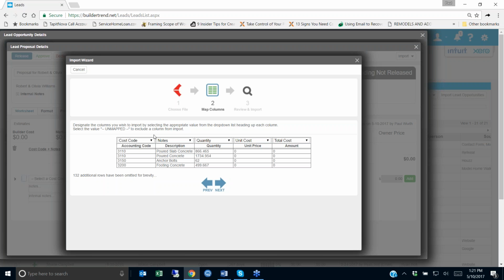You can see it's pretty basic stuff here. So we've got cost code. We've got here notes. Quantity is going to match up with quantity. Unit cost and unit price are going to match up, and then total cost and the amount match up there. So we've got that. Again, this is all just zeroed out just for demonstration's sake.